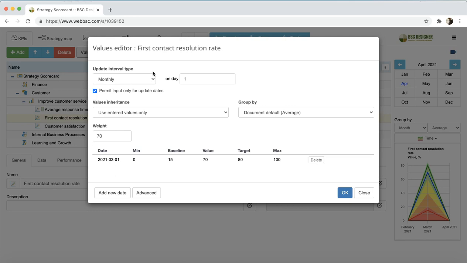How does it help us? The update interval for an indicator helps to keep the KPI data organized and control the update workflow for this indicator. Let's see how it works in practice. In this drop list, you can select the update interval needed for the indicator.